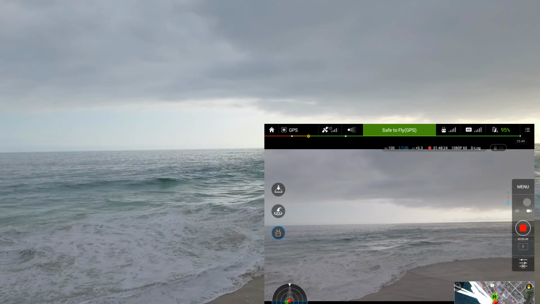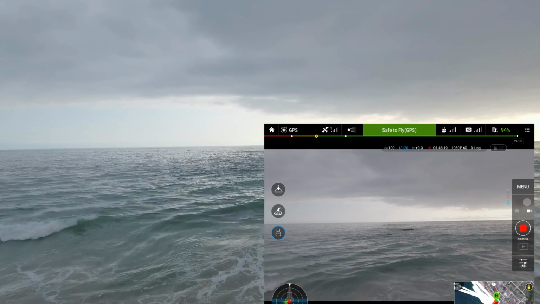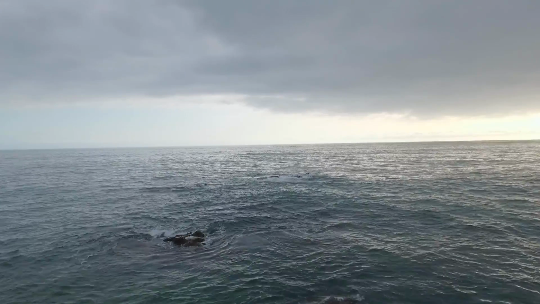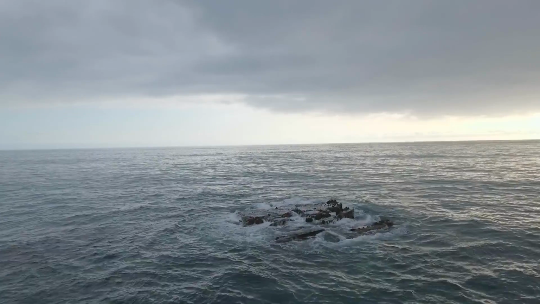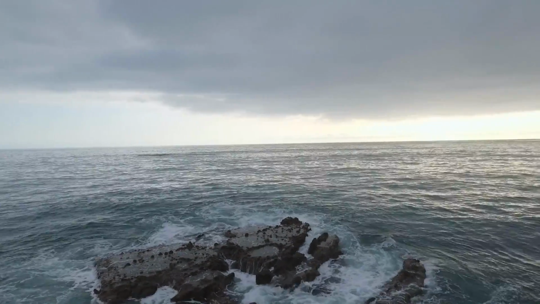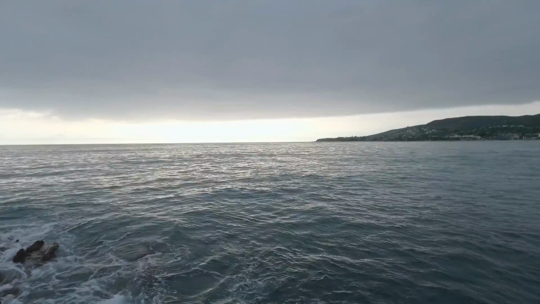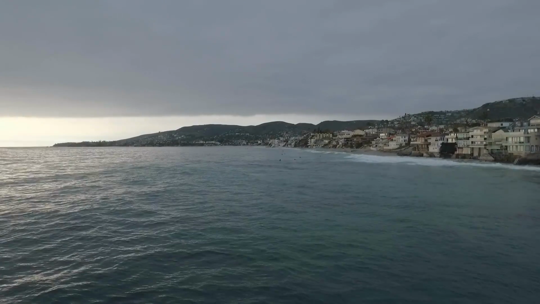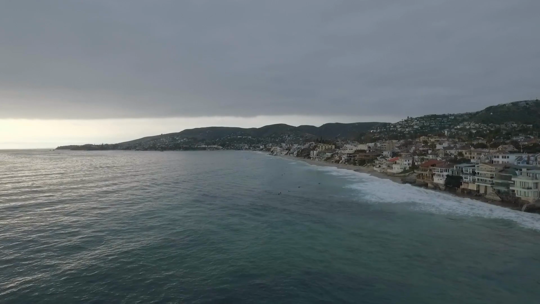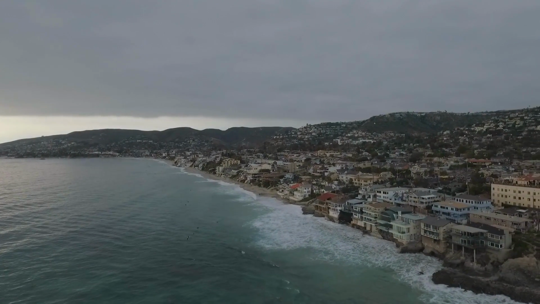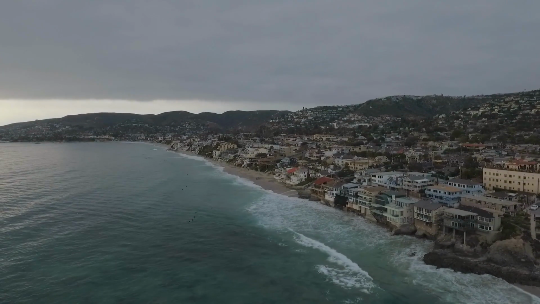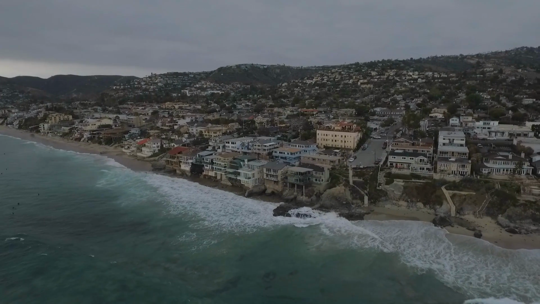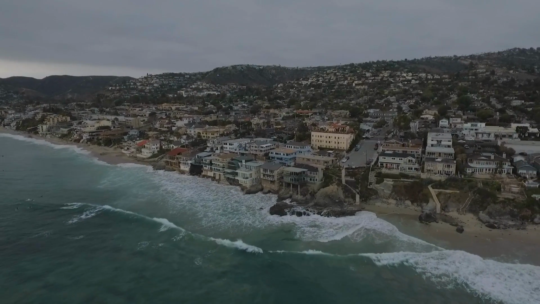Maybe go pretty low over the water. Let's just go out to this rock. So I'm going to take it up here. This is Laguna Beach, one of my favorite places that there is. I'll just back way out, go up to 400 feet or so.